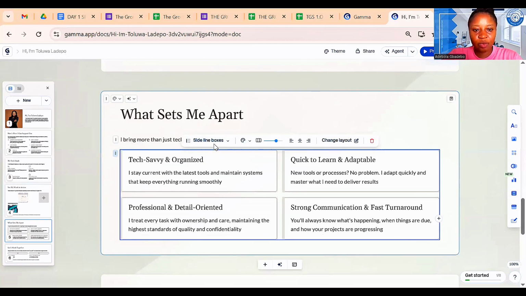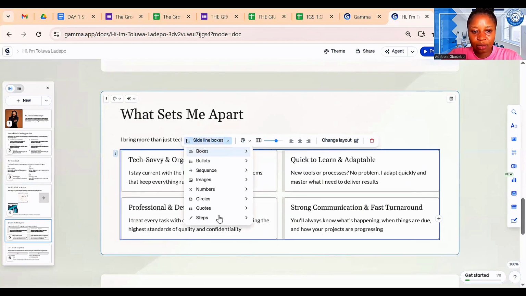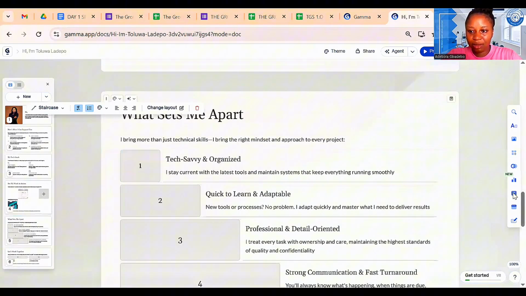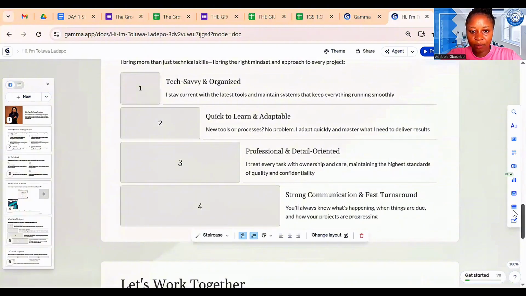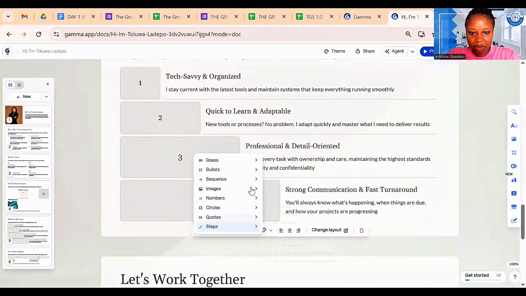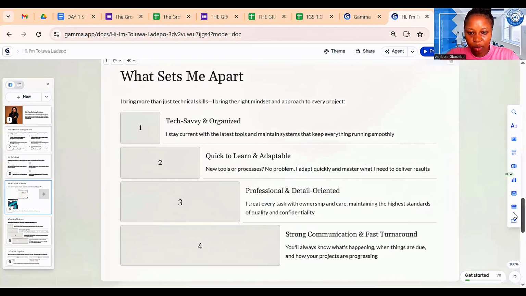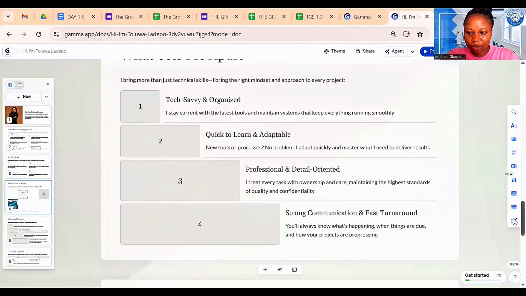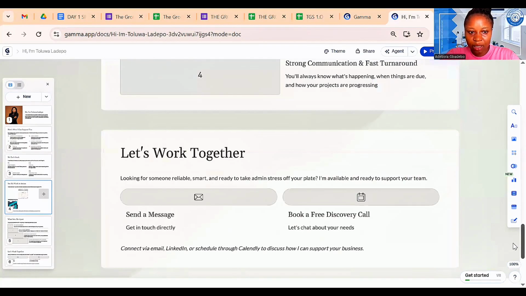So still the same way, you can decide to change the layout. There are a lot of, in fact, you can just walk around this whole thing. Can you see this layout? Staircase. If it's images, you have to be adding the images one after the other. See? So just explore different layouts. So now let's work together.